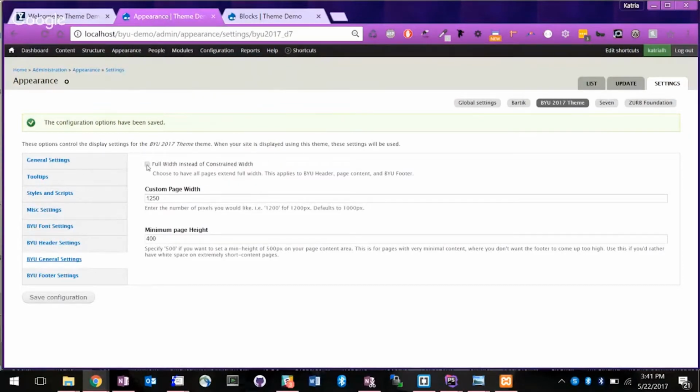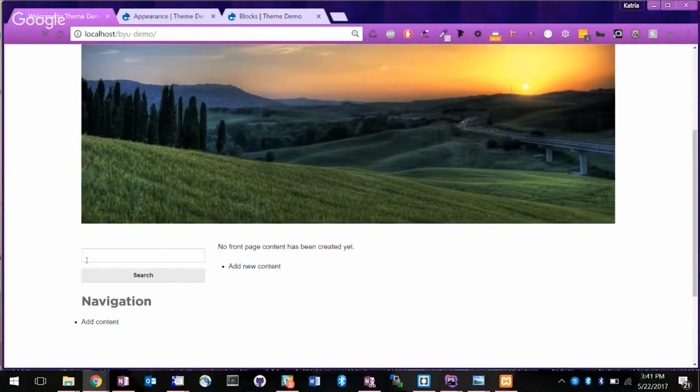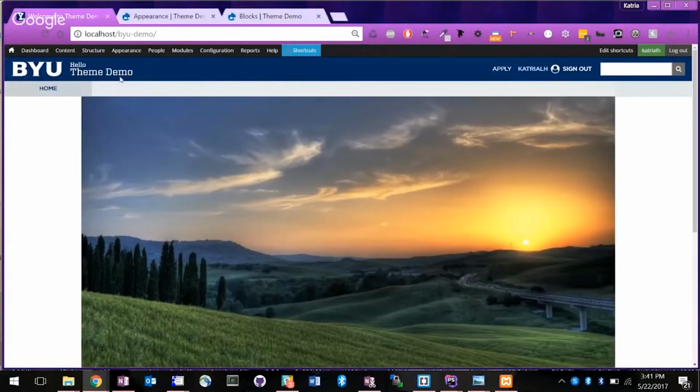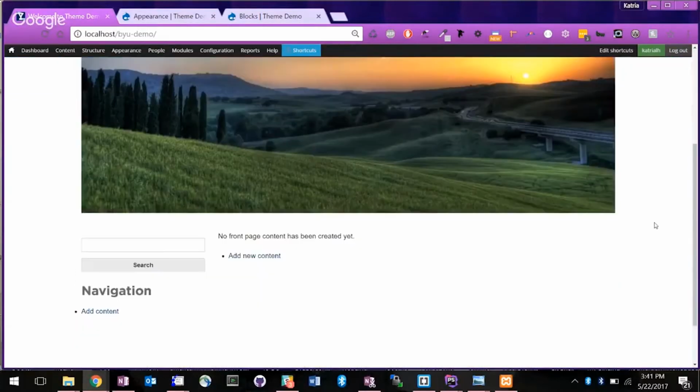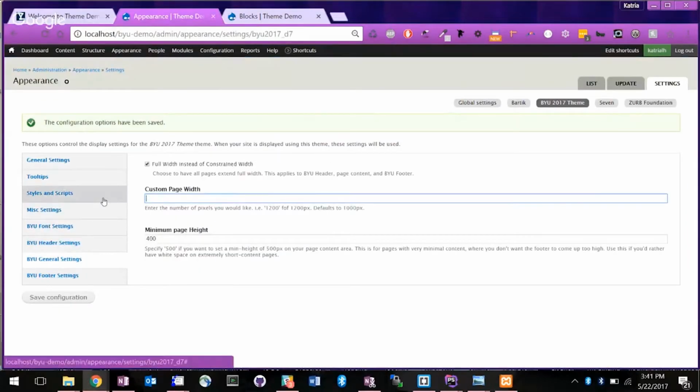Now we're going to look at this full width instead of constrained width option. This is referring to our general page, not our header footer necessarily, but our general page width. And when we check that option, we can see that the header does adjust, and also if we scroll down, our content is not yet adjusting. Let's go back into our settings. We still had that 1250 constraint setting in there. We have to remove that for our full width to take effect.